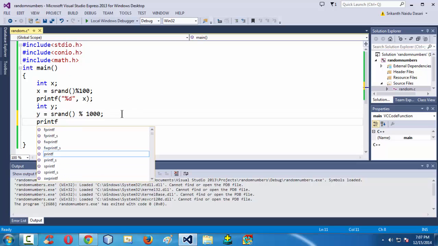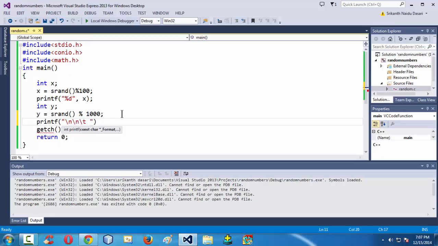So printf, let's put some message here. Okay, so let's say everything will be clear. The random number generated within 1000. Okay, within 1000. So it is going to be like this: percentage d, and let's make it as y. So that's what we have taken here. There is a problem, I haven't closed it with a semicolon.